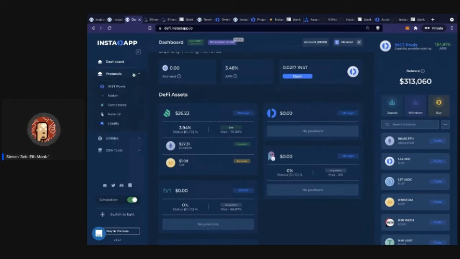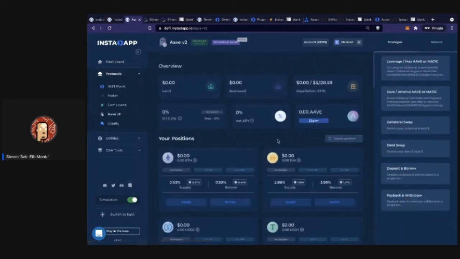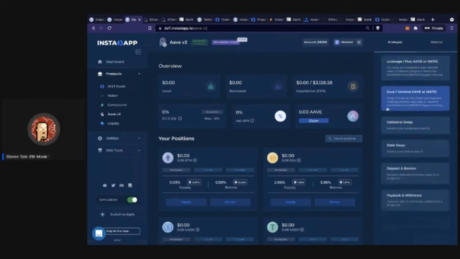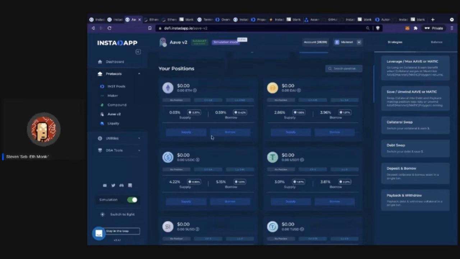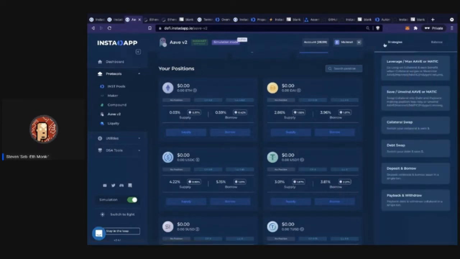And I'm going to take us to Aave and walk us through some of the different strategies that we have. So this is your Aave dashboard. Again, your balance is right here. And then over here are the strategies. We don't really have anything on Aave right now, so we'd want to start by doing that first. You could do this by clicking supply and depositing some ETH. That's pretty simple. Or you could use a strategy that will combine the transactions for you.